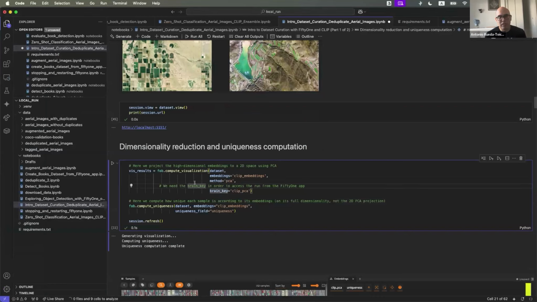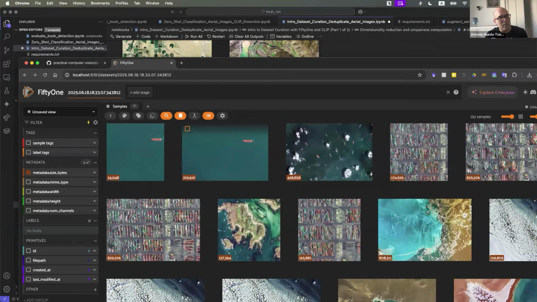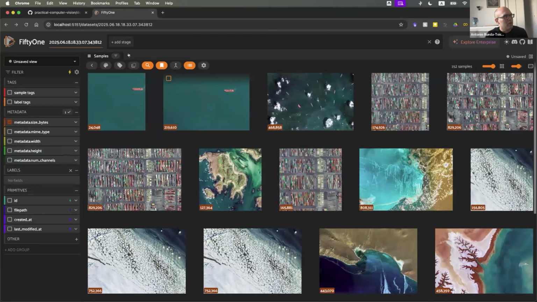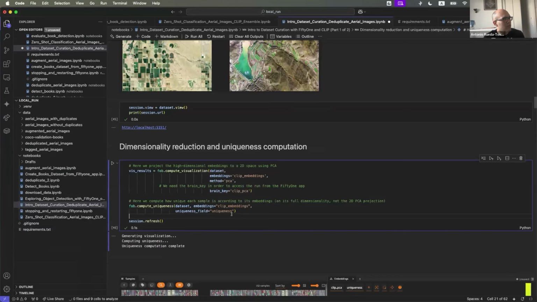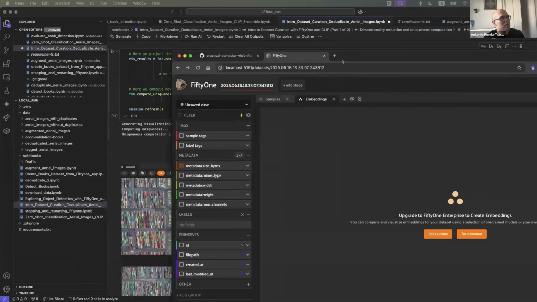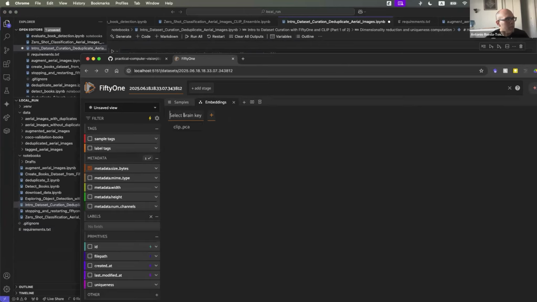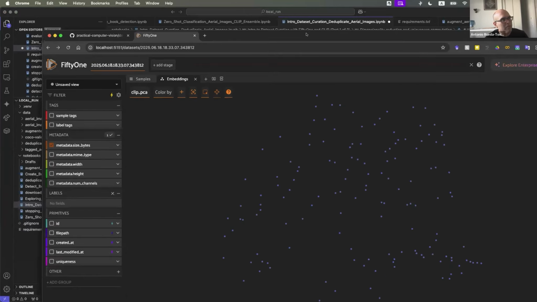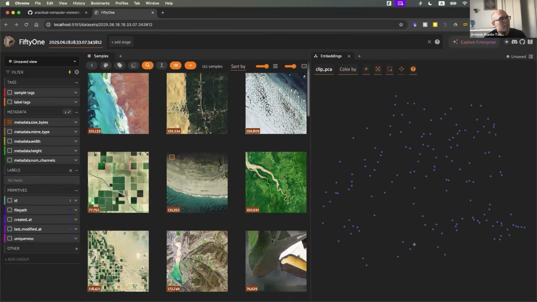Here, we're going to be doing the dimensionality reduction in order to visualize the embeddings in a two-dimensional space. And after doing this, I'm going to have to refresh the session so that the 51 app is in sync with the SDK. I did compute visualization, so I just need to refresh. Now we have the brain key for the principal component analysis that we did, and we can see this side by side.